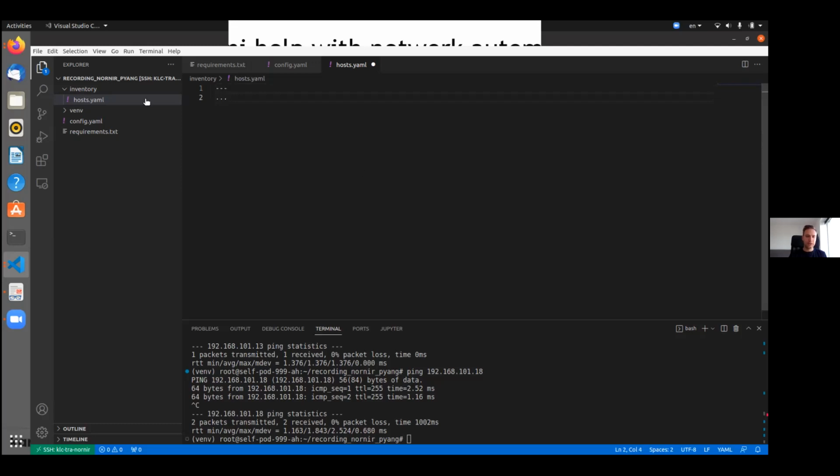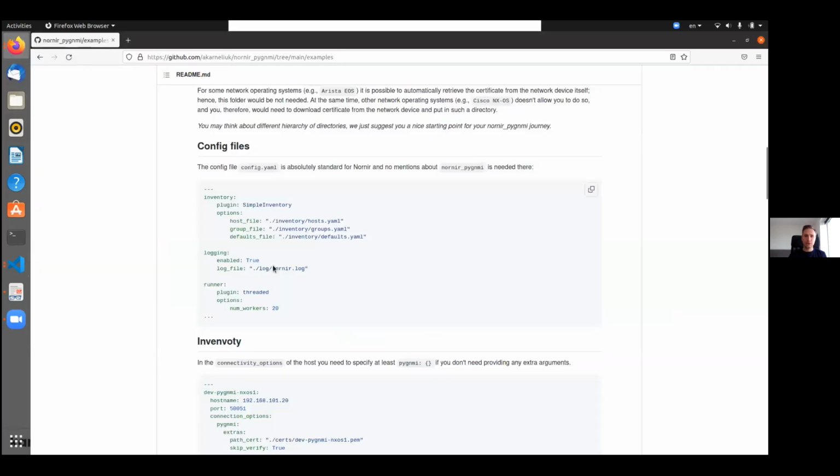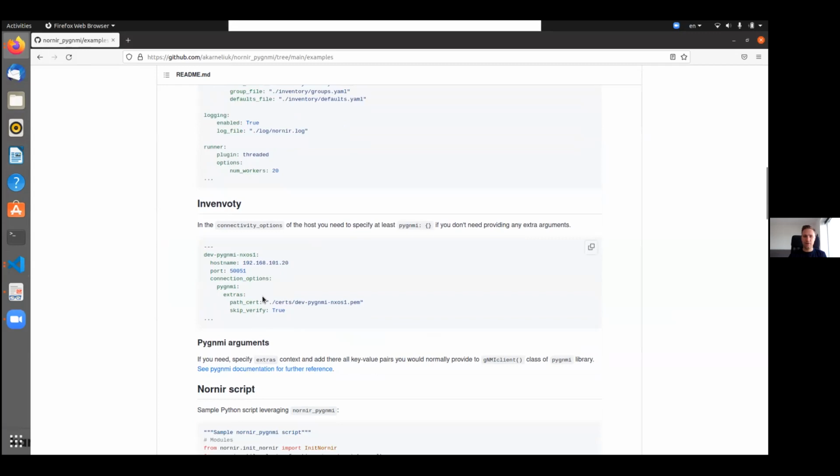Again, as provided in the documentation, you could see how the file would look. Standard inventory per Nornir format. We need to specify the name of the host, which would be like our dictionary. The dictionary contains the value with a dictionary itself. So host name, port, username and password here as well, and connection options for PyGNMI. Everything, as explained before, that you would provide extra to the gNMI client class when you're creating the connectivity to the device. So let's copy that.